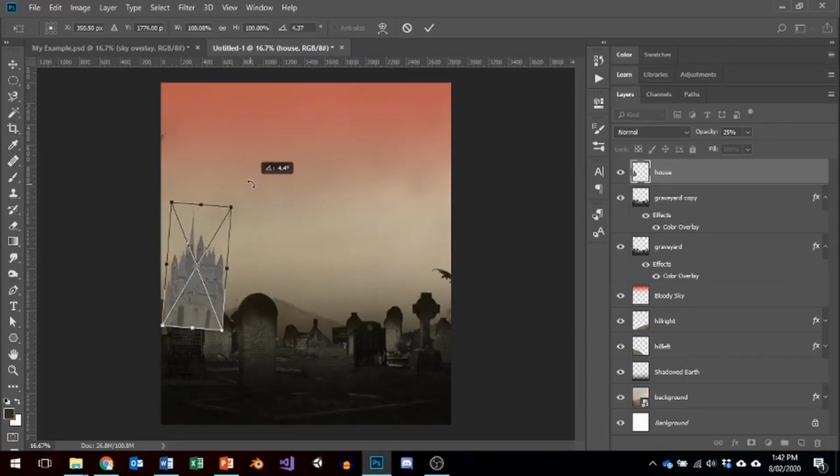Then you've got the rotate tool. It's all built into one. There might even be a skew in here somewhere. No, that's rotate still. All right.